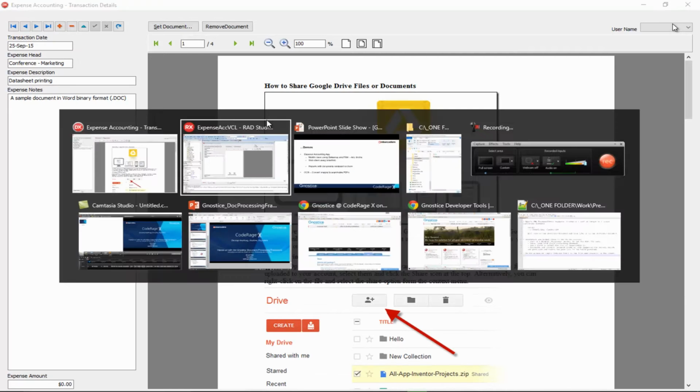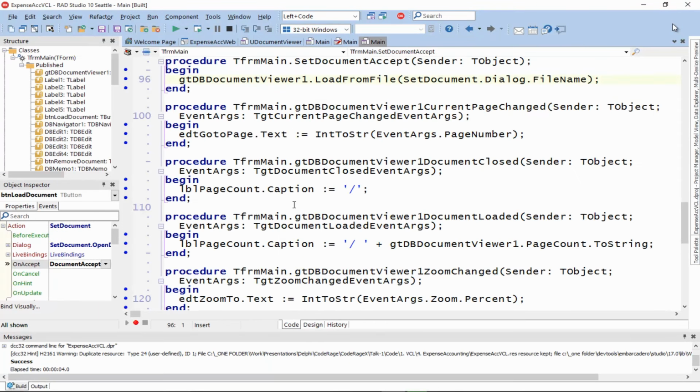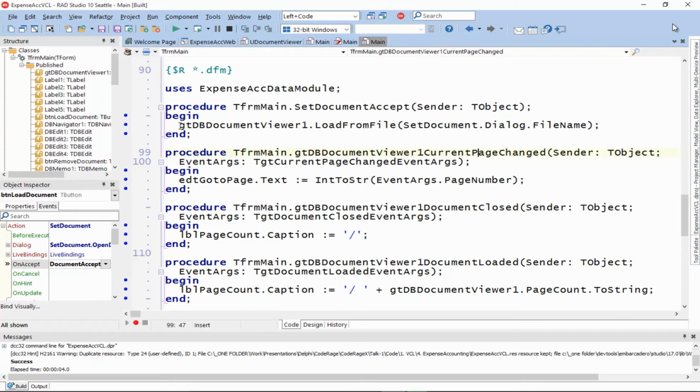Okay, how did we implement the setting of the document? It's really simple. We used again a standard action, which is the open dialog. And I've used a line of code here to simply load the document into the viewer. And that also puts it in edit mode, and when we save it, it writes the contents into the field.